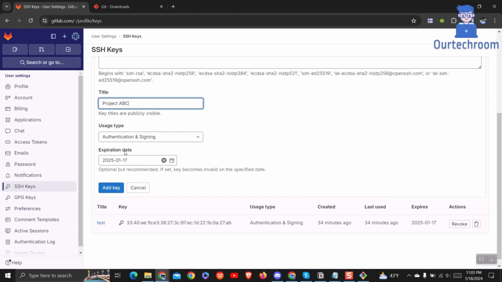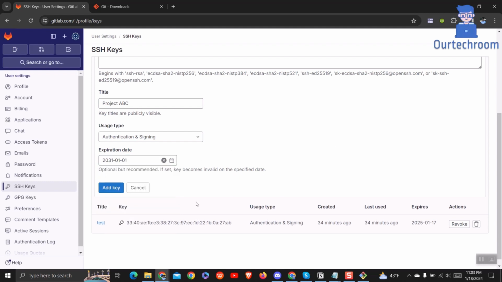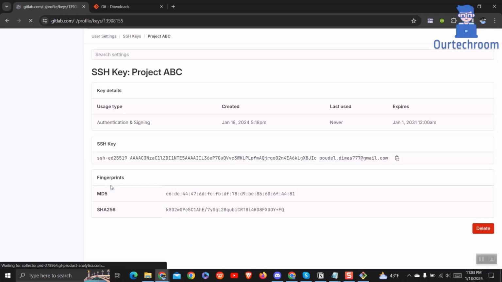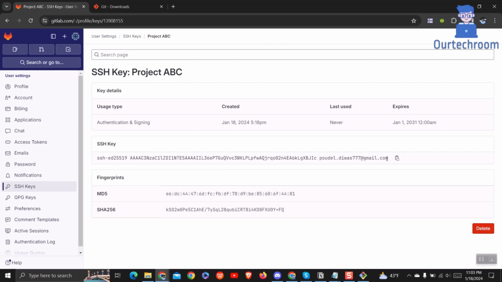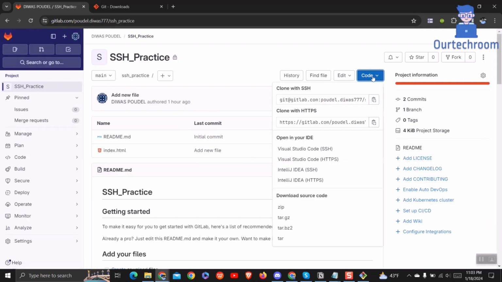Then, leave the usage type as it is. After that, you can set an expiration date. You can leave the expiration date empty so that the key will never expire. It's better to keep an expiration date. Then click on the Add Key button. You will see your SSH key here. Now you can directly come to the project and clone the project using SSH.